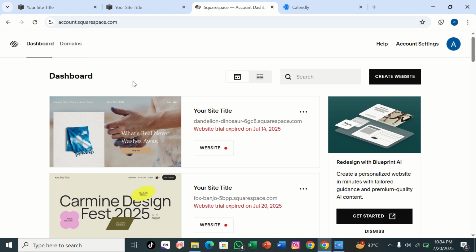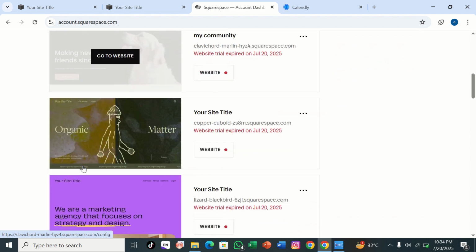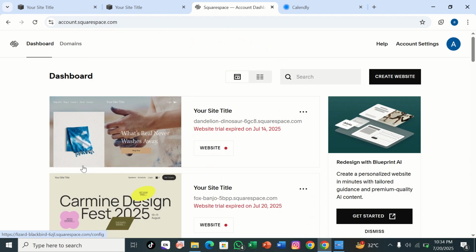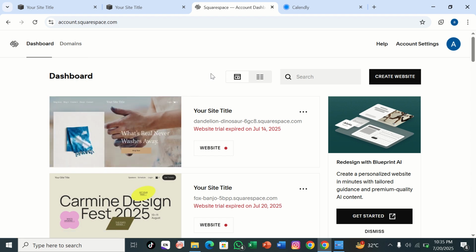Here, if you are a newbie, then this dashboard is probably empty because you have never created a website. But if you're a previous user, you must have these types of websites on your dashboard. So let's just say you're a newbie, we are going to give you a quick tutorial on how to create the website so that you will be able to add the image.